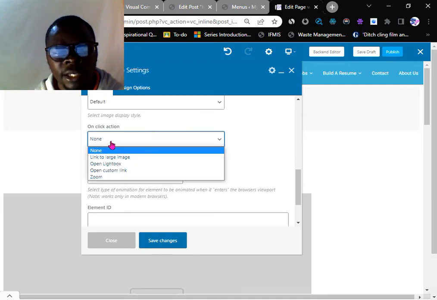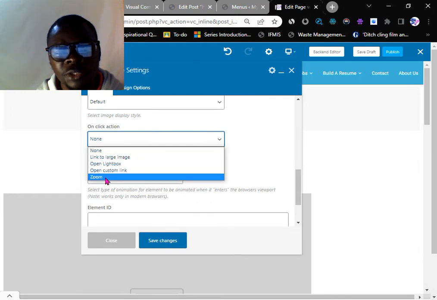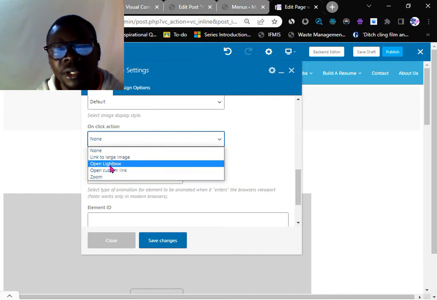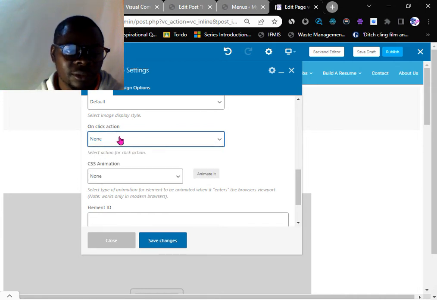On click, any action, if you want it to have some kind of animation. On click, do you want it to zoom? Do you want it to open another link? Do you want to open a lightbox? Or do you want it to zoom or open a link to a large image, another image? That is, you can change from here.